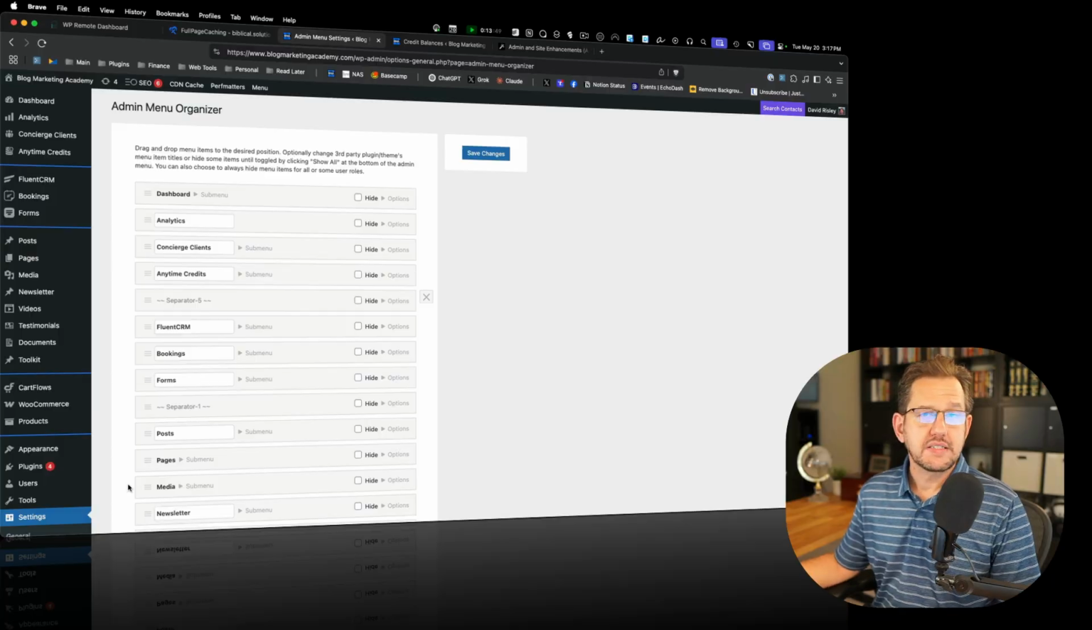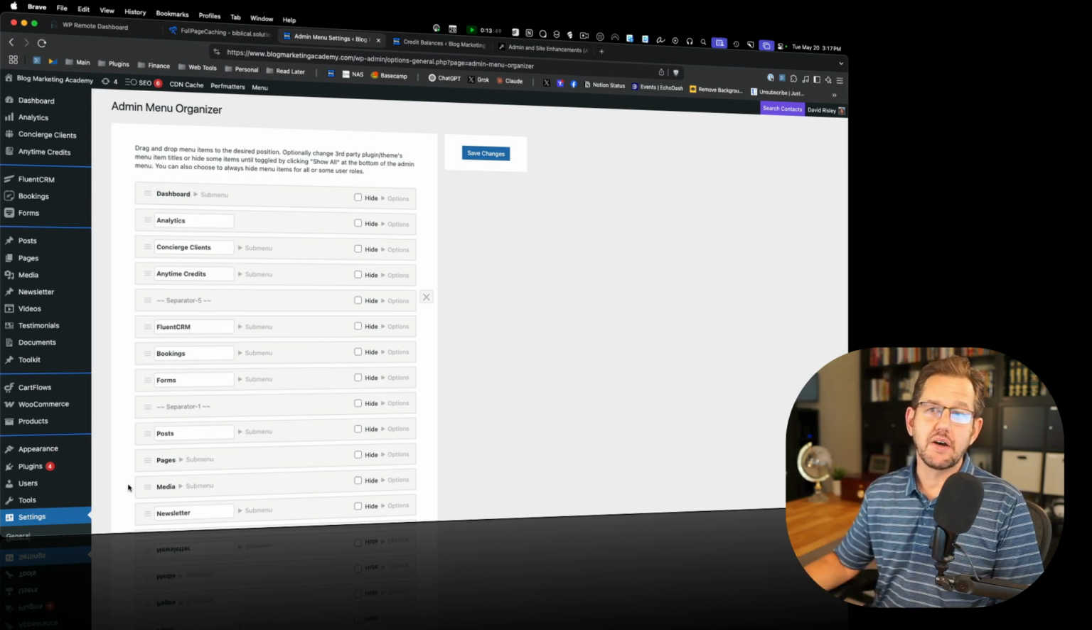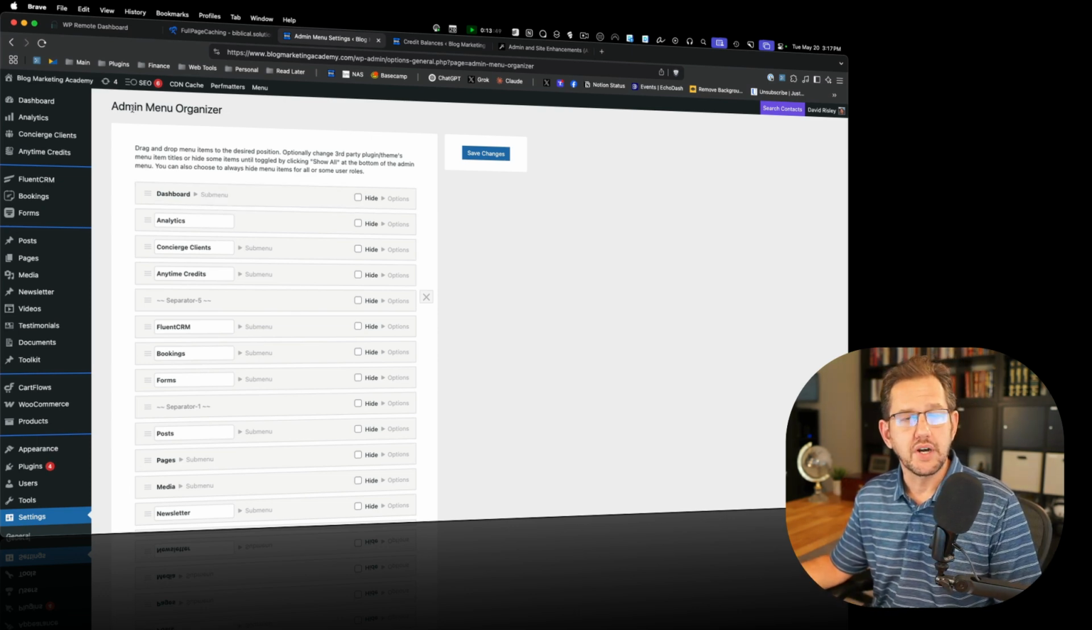The cool thing is that these are plugins, so it's a separate piece of code. It's not code that's dropped into Fluent Snippets or something like that. It actually is managed as an additional plugin. The next thing that I do is I use the Admin and Site Enhancements plugin that I've already told you about, and I use the admin menu organizer that's built in.